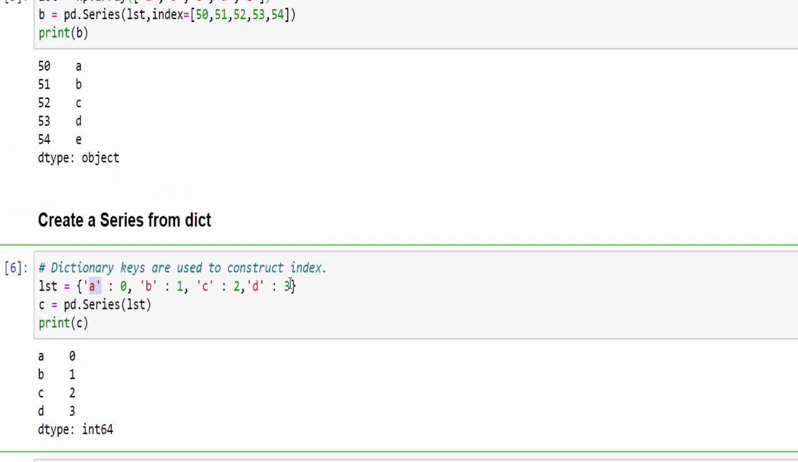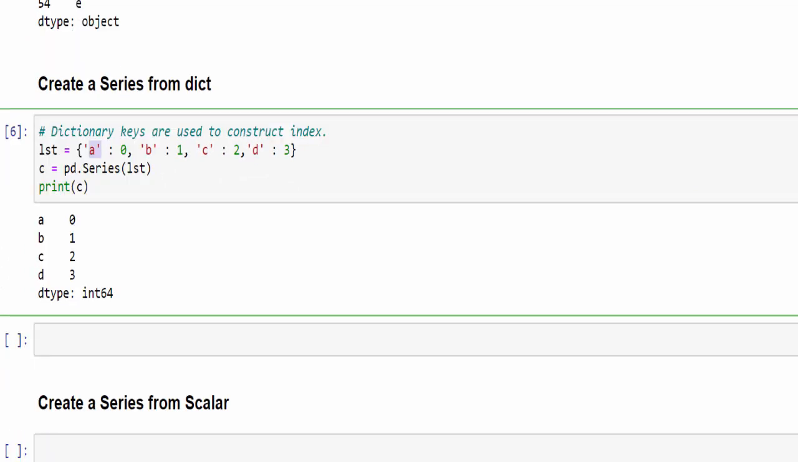Here, when we use the dictionary concept, the key will be used as the index, and the respective value will be stored to its key. For a it is 0, for b it is 1, for c it is 2, and for d it is 3.